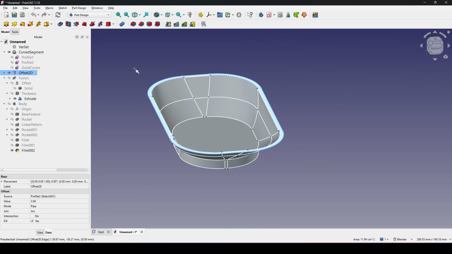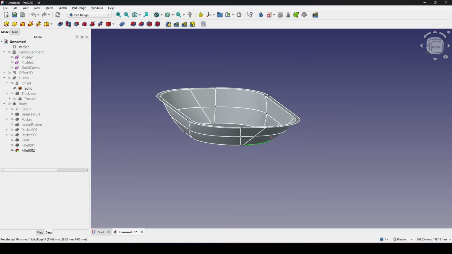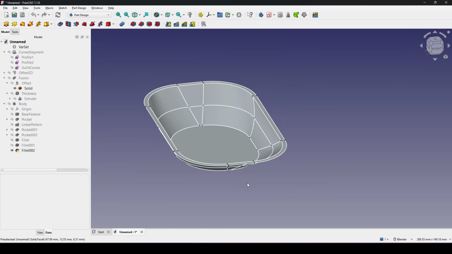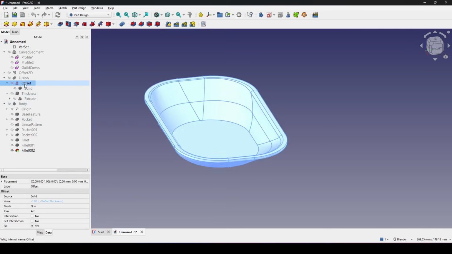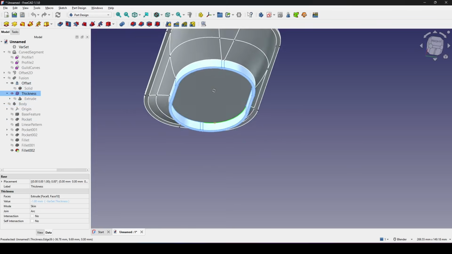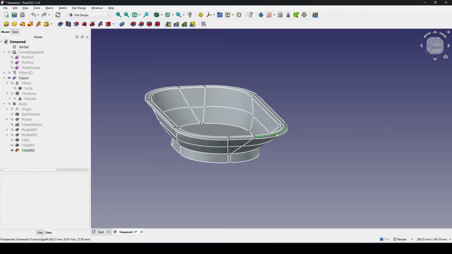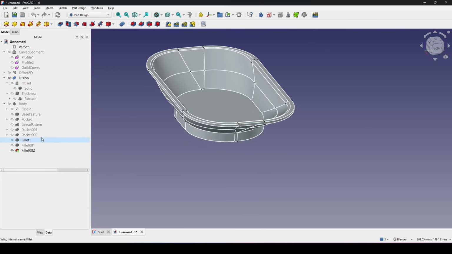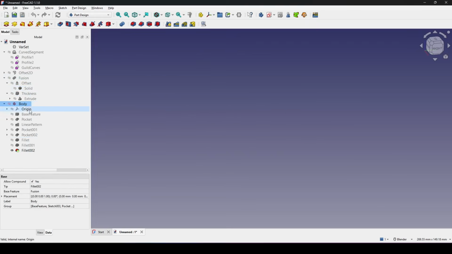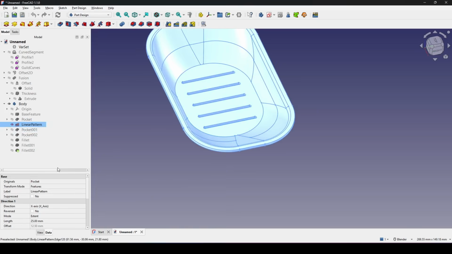After that, I will join these three together to generate a surface with 0 thickness. And then I add the thickness to it, and I add the base to it. Okay. And then I join these two together, and then I put that into Part Design to add some features like pocket, linear patterns, and fillet.